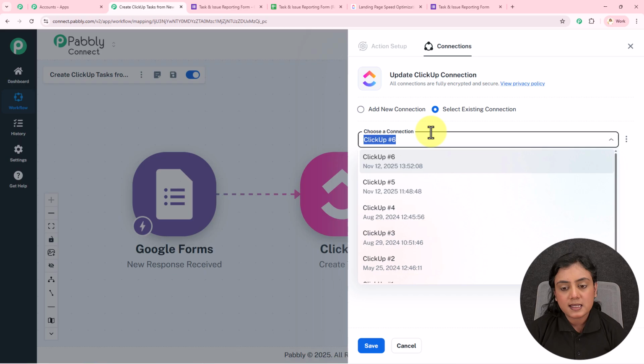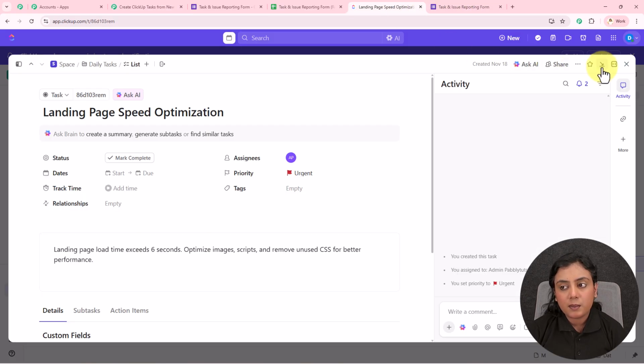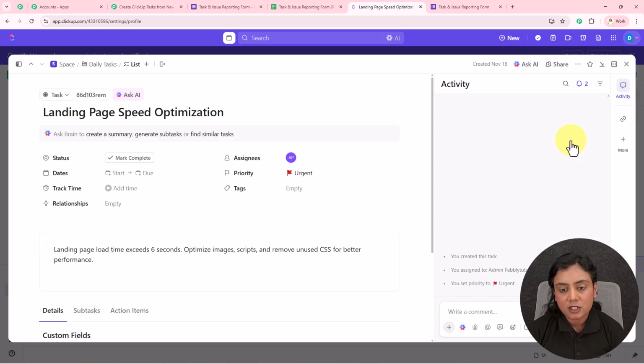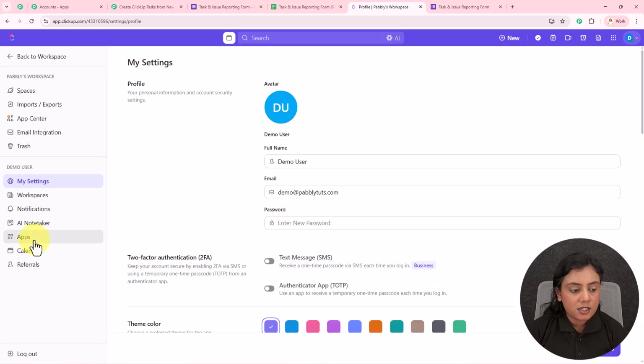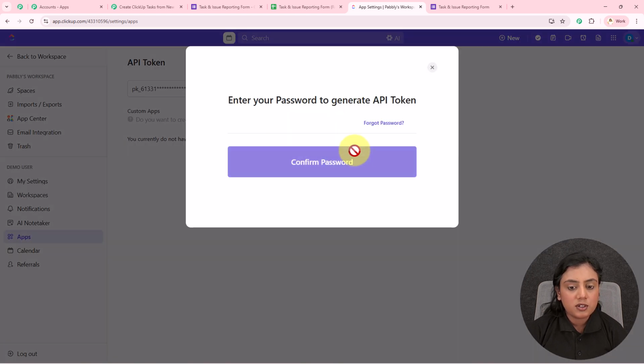If you want, you can select the existing connection from before. I will add a new one. For that, we need to provide the API token. To get the API token, log into your ClickUp account, go to this profile section and simply go towards the settings section right over here. In this settings section, go towards this app section and this is the token. Just regenerate the token from here.